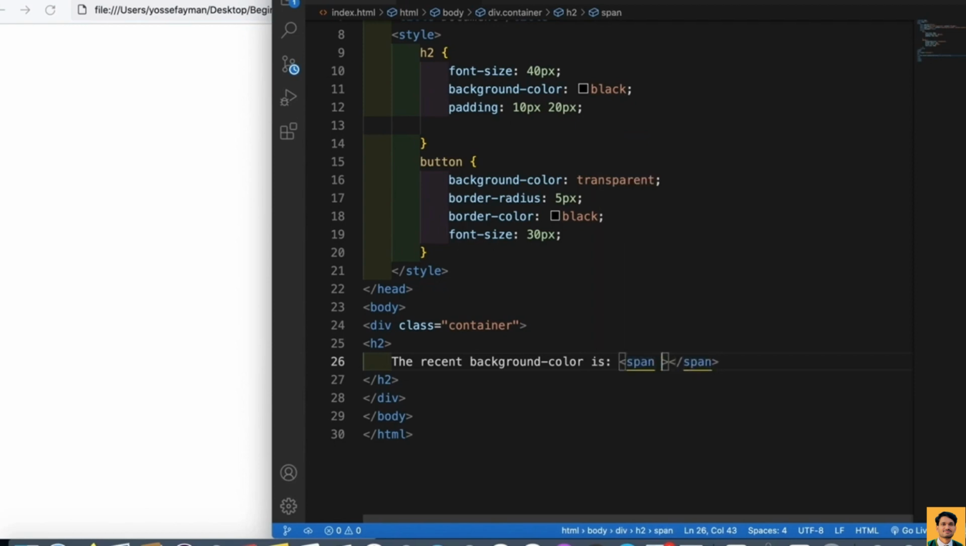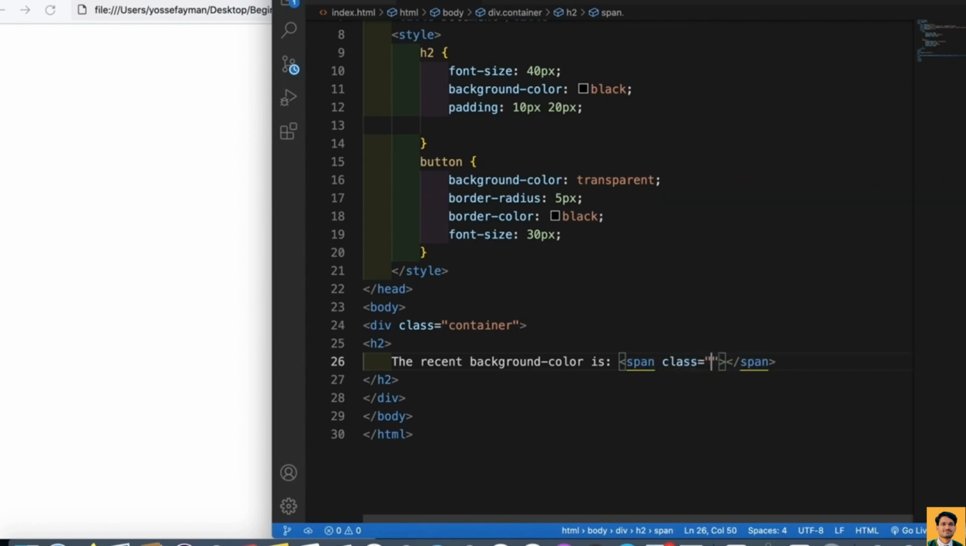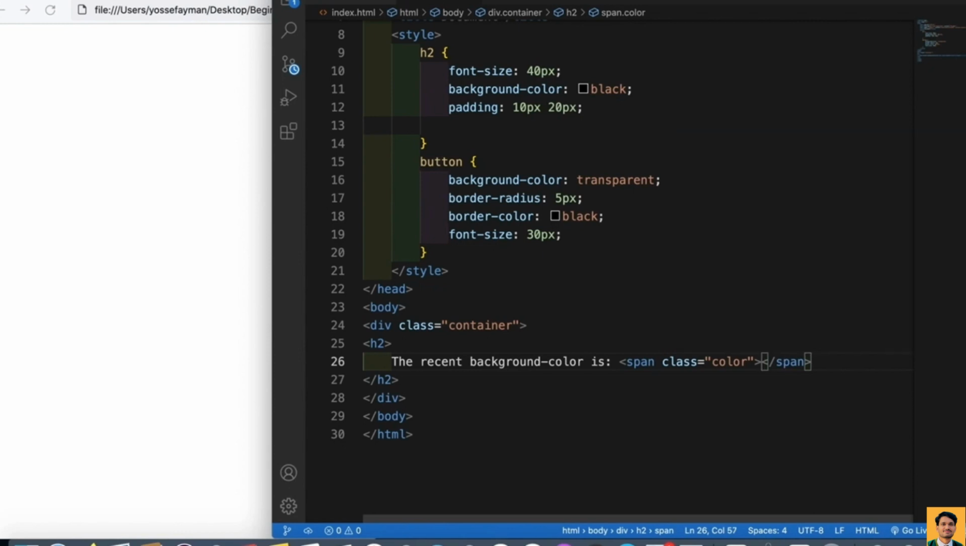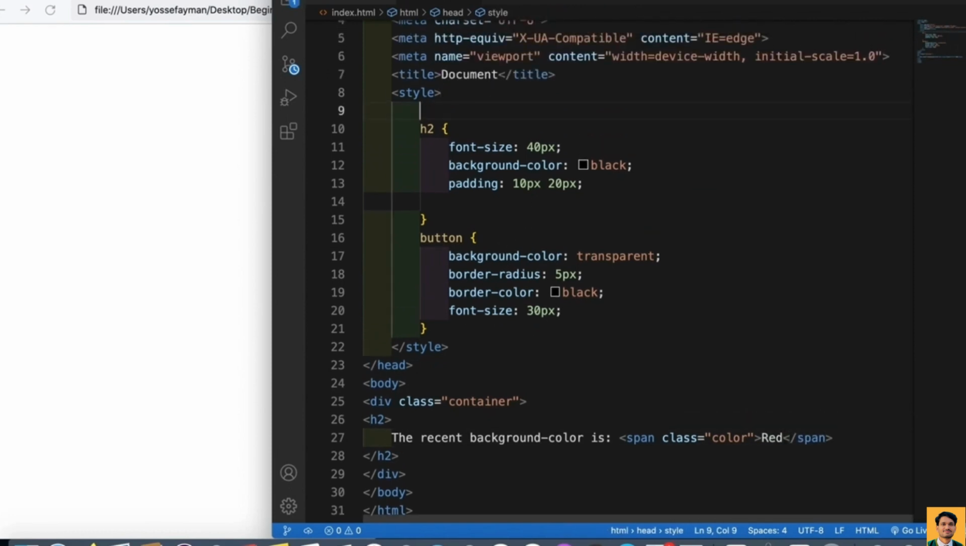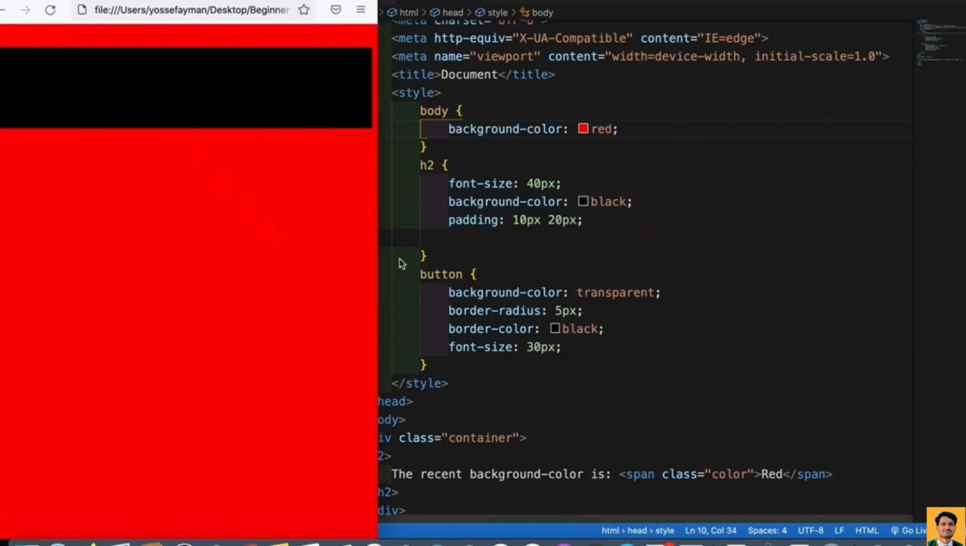So let's give it a class of color. And then inside it we can type anything. We can just leave it empty for now, or let's make it something like red, for example. Okay, and let's give the body a background color of red. Yeah, it's okay.